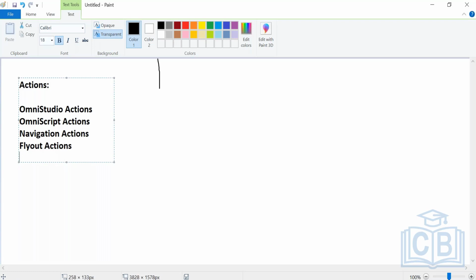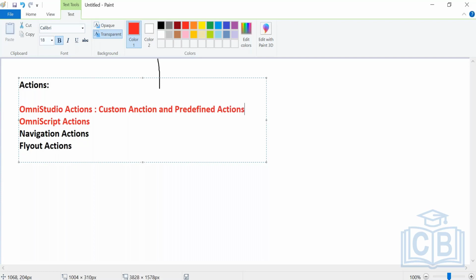So we'll configure the actions. First let's focus on the first two, Omni Studio Actions and Omni Script Actions. How are we going to configure them? So what is an Omni Studio Action? Omni Studio Actions are custom and predefined actions. We have to predefine these actions.